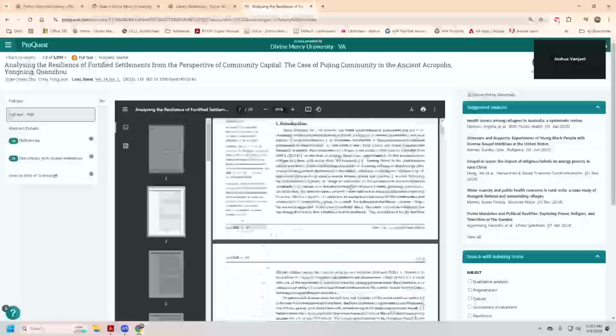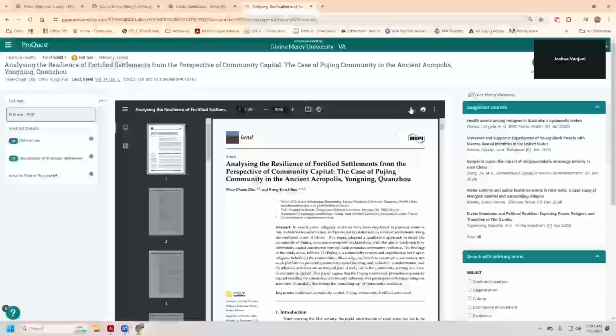To download or print your PDF, you'll either come up to the arrow facing down for a download or the printer symbol to print.